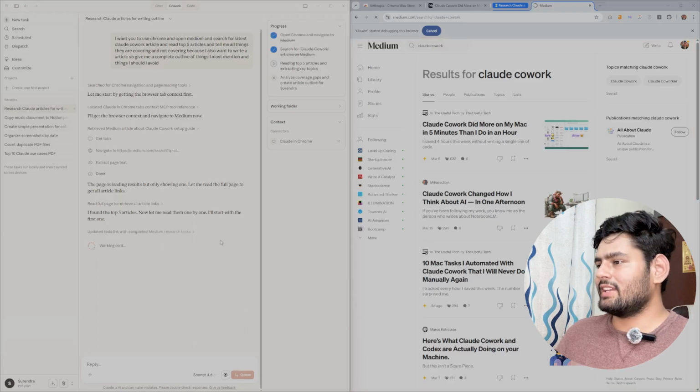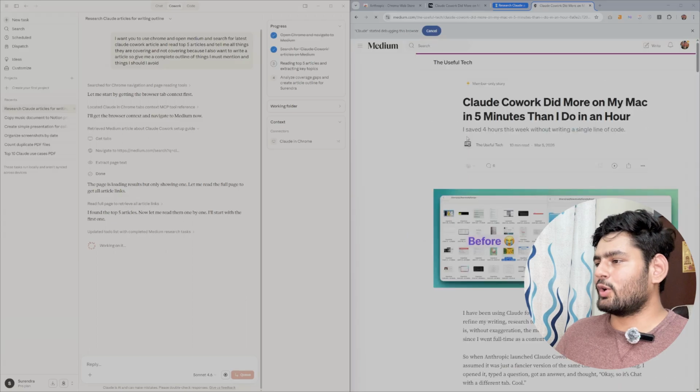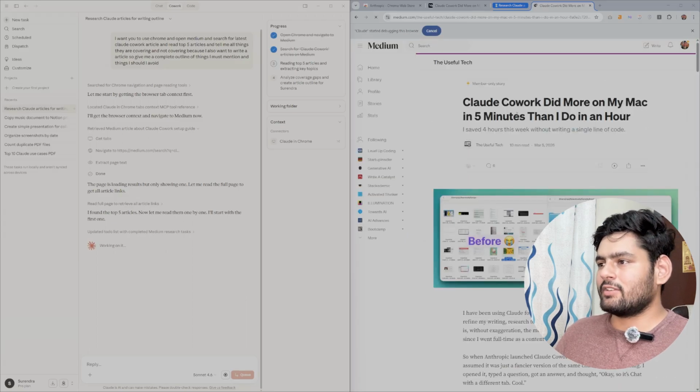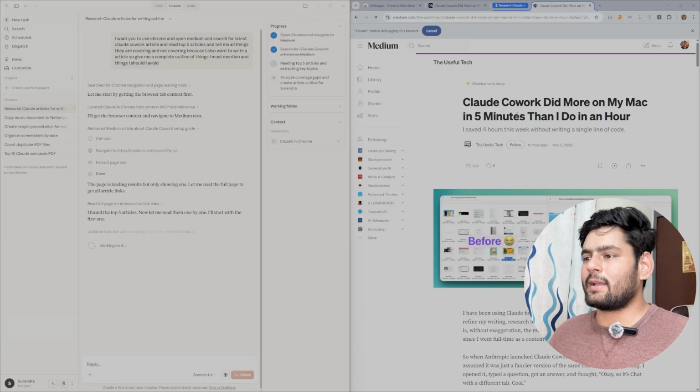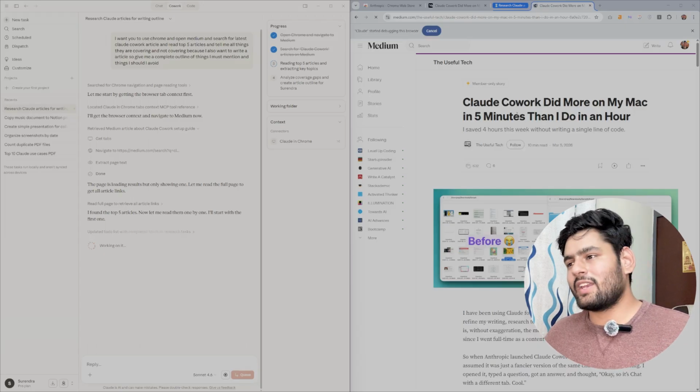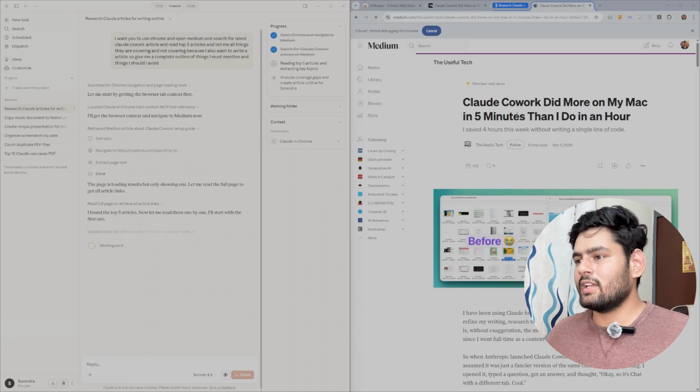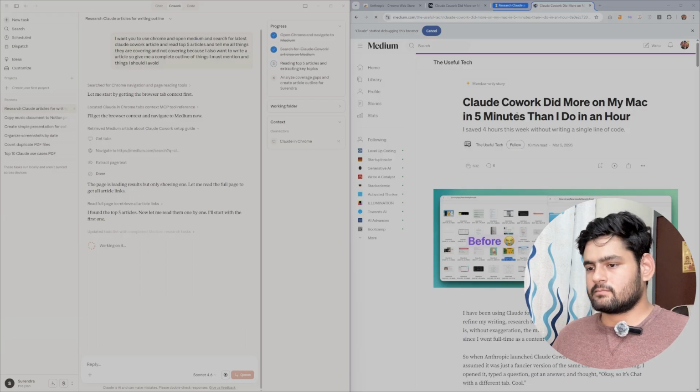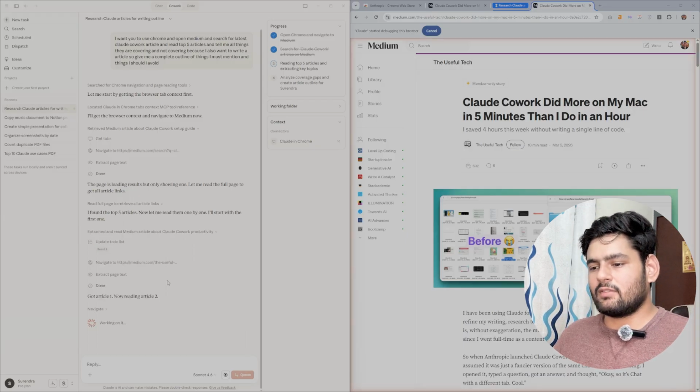Now you can see it opened our first Claude Cowork article. Now it's going to read the entire article. Then it will go with the third one, fourth one, fifth one, and at the end we will get a complete summary of what I should cover in my article and what I should avoid. And even if we want, we can ask it to create a first draft, which I can edit later. As you can see, done reading article 1. Now it's heading to read article number 2.